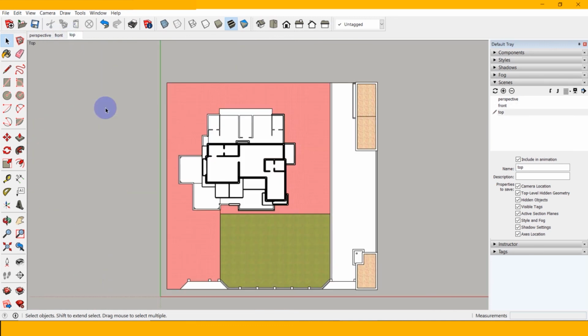So with scene transitions off, we can switch very quickly between views, and when it's on, it will animate between views. So go ahead and use this in your project to speed your productivity.